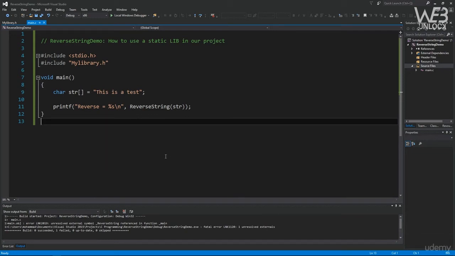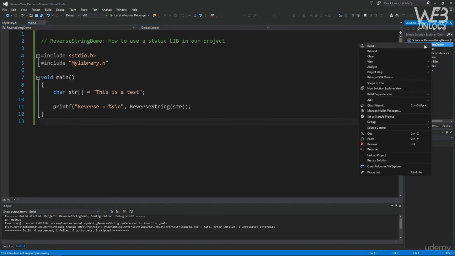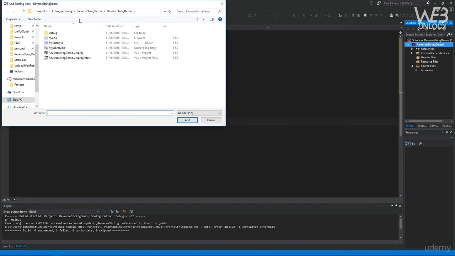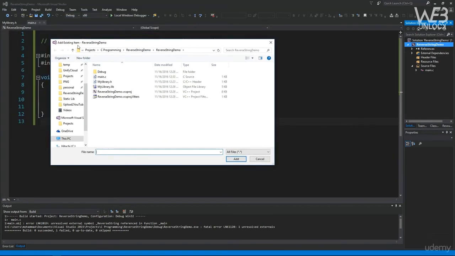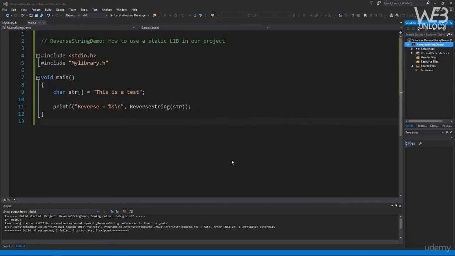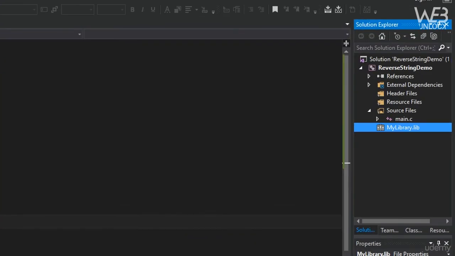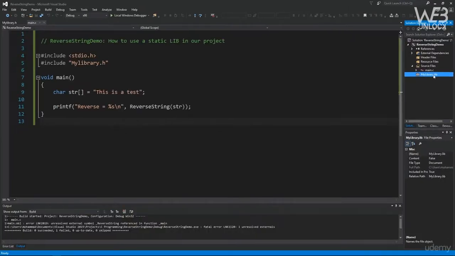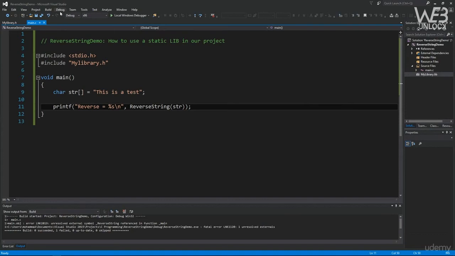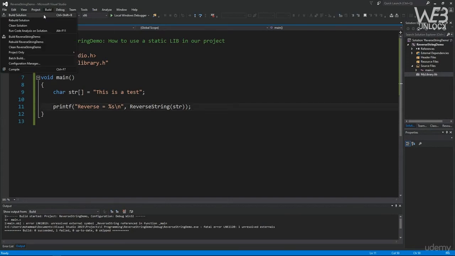There are multiple ways. The first technique, you can right click on the project here, and then you can say add existing item. This is one way to do it. And then it opens up this add existing item dialog. As you can see here, I have my library.lib. I'm going to include it by clicking on the add button. And now it shows up here. As you can see, it shows up as part of the project. So now if I compile again, if I click on build solution.